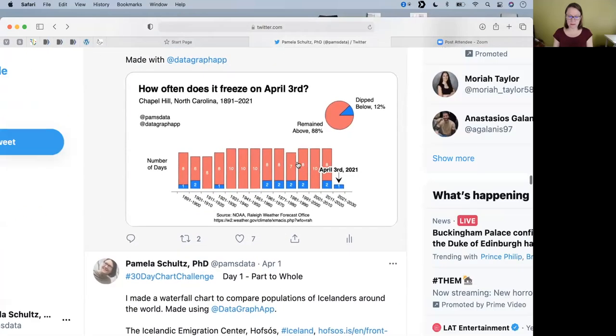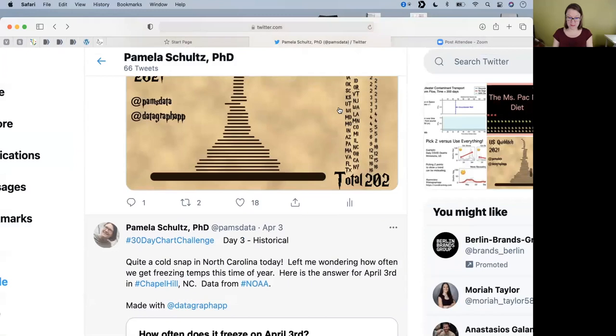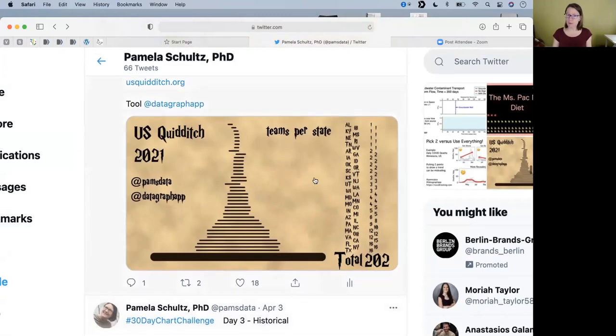I looked at the temperatures on April 3rd. It was freezing on this day. So I had gone to the coast to enjoy some nice weather, but it was really cold, and found out, based on pulling some data, that about 12% of the time it does historically freeze on April 3rd. Here's another one; the topic here was magical.